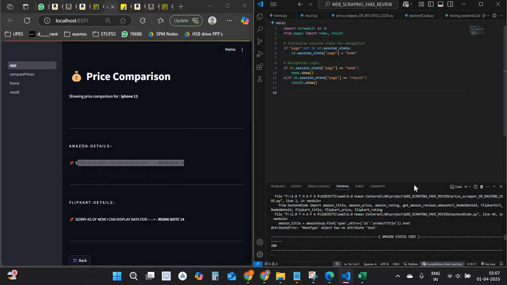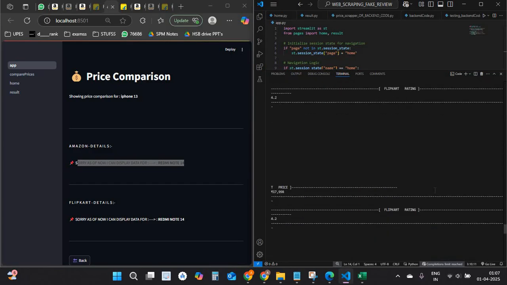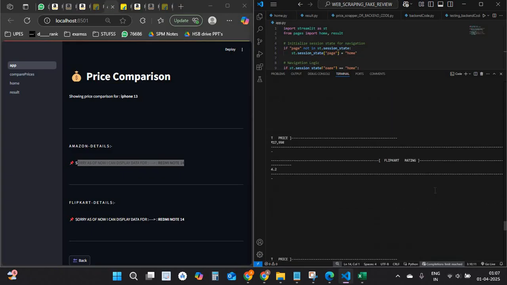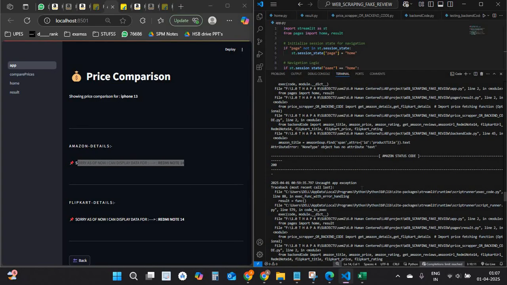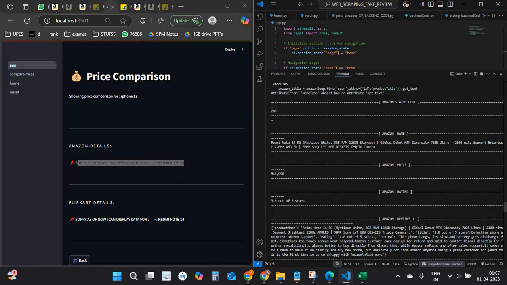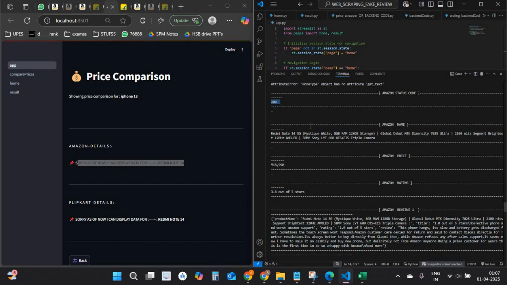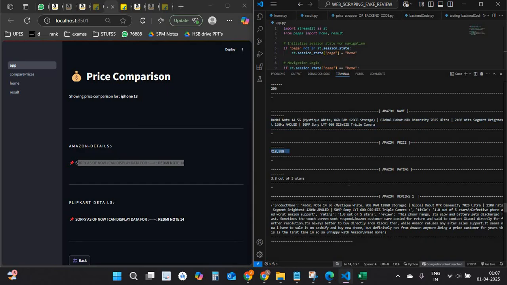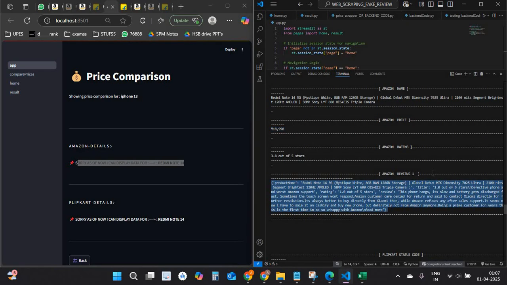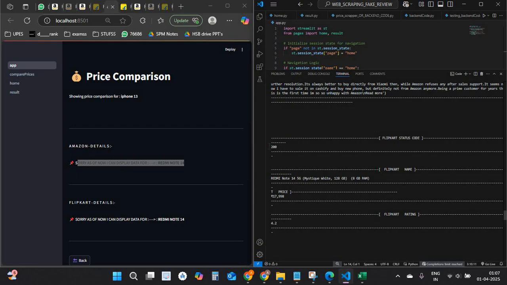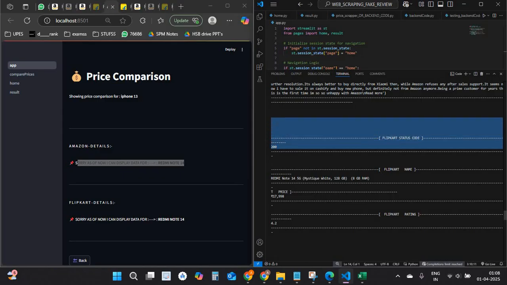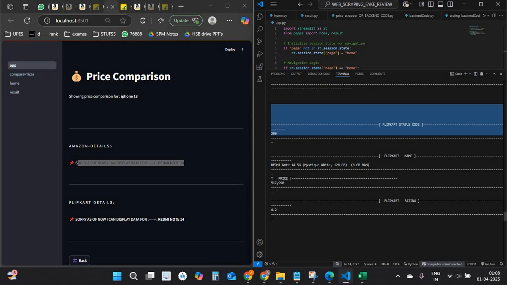If I show you my console, it ran multiple times. From here you can see the status code is 200, which means the request successfully hit the Amazon server, and the name is also fetched successfully, and the price and the rating. I also extracted one of the reviews, so I can extract many reviews. This was the first review on Amazon. Then I printed the details, same for Flipkart. The Flipkart status code is again 200, meaning I successfully hit that request. Same goes with the rating and price.